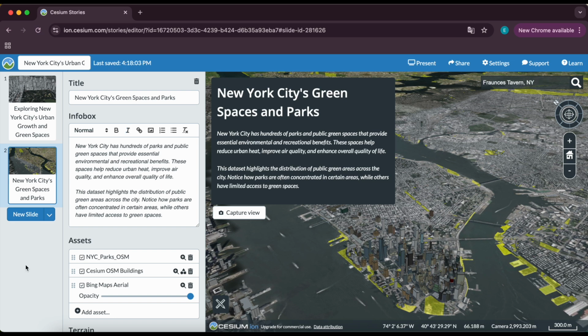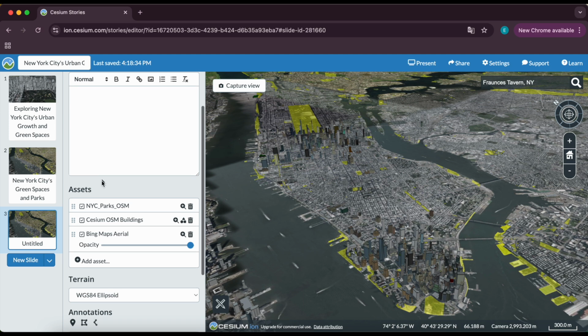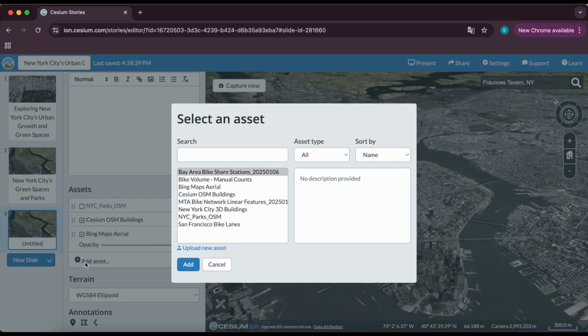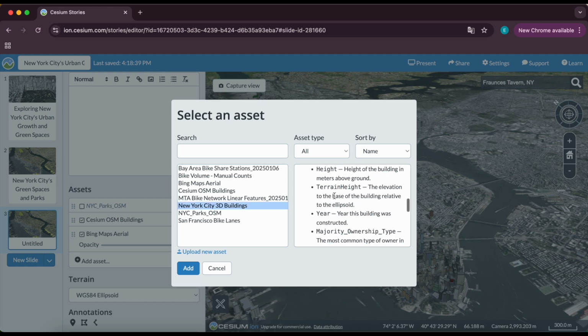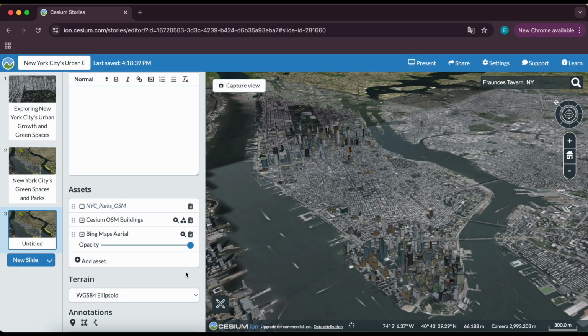Now, let's explore how New York City's buildings have evolved over time by applying color styling based on their year of construction. First, I'll create a new slide by clicking the button in the left panel. Since we don't need the New York City Parks layer for this step, I'll uncheck it to keep the view focused on buildings. Now, I need to add a dataset that contains building construction years. I'll go to the Assets panel on the left, click the plus sign to add an asset, and select New York City 3D buildings from the asset library, which we added at the start of the video. Once selected, I'll click Add to load it into the map view.